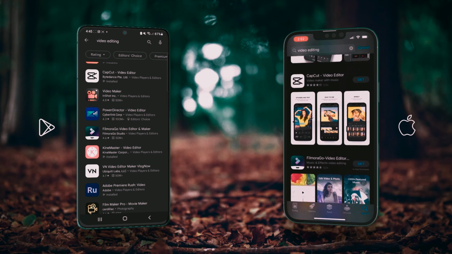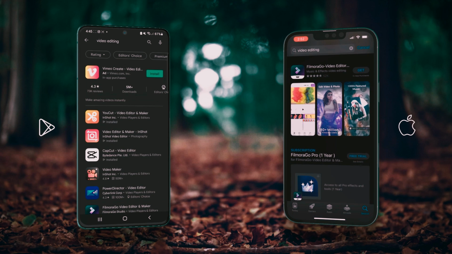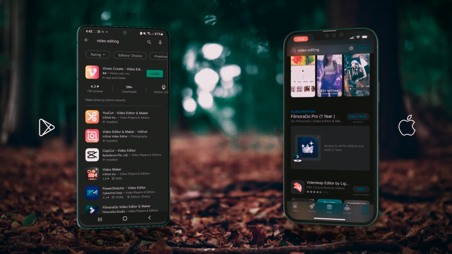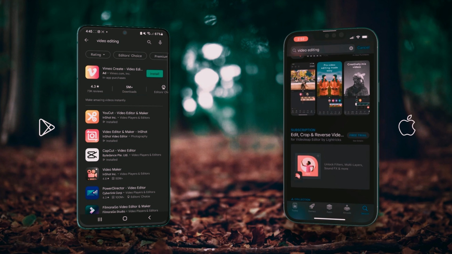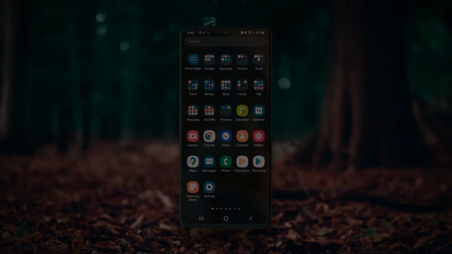So if somebody recommends one, I might download it and try it, but this is the first place that I start. Now, after I install it, and all you do is hit that little green button and you hit install, then I need to organize it on my phone.